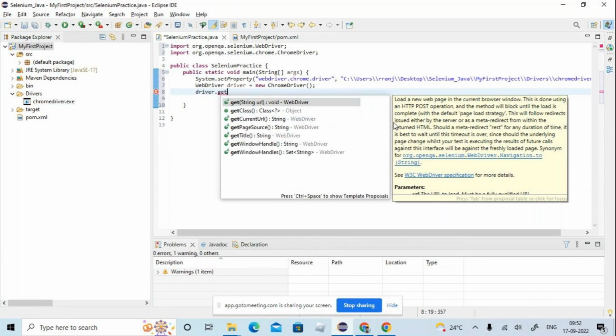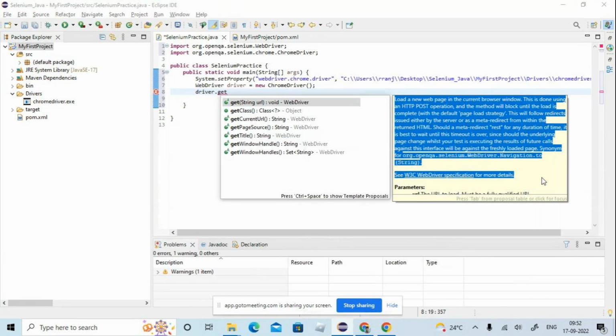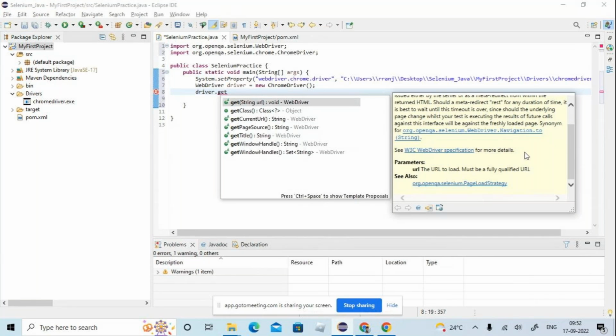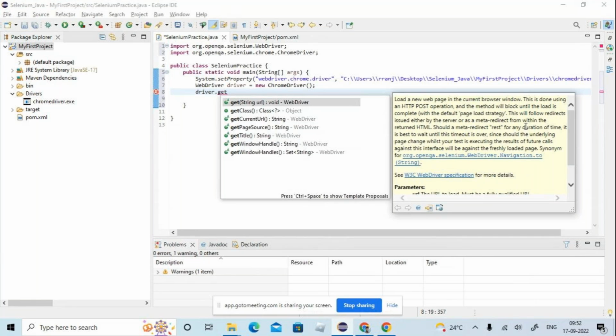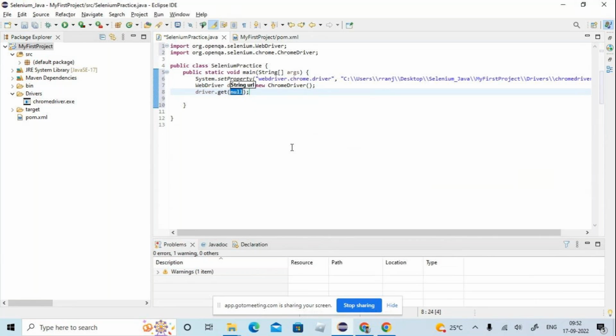Again, in Java, at least you can see we have a lot of options displaying here, this smart identification, and each class shows the description of what exactly it is performing. If you go through this description, you will be able to understand what exactly this method is doing. So now here I am writing dot get, and here I am passing the website.